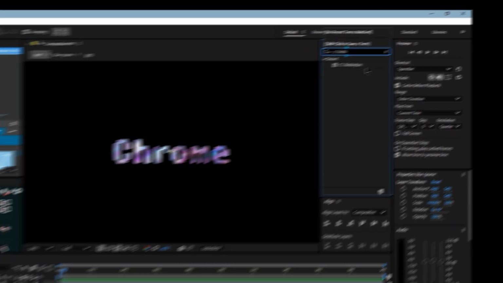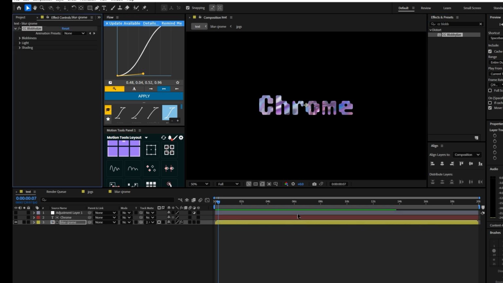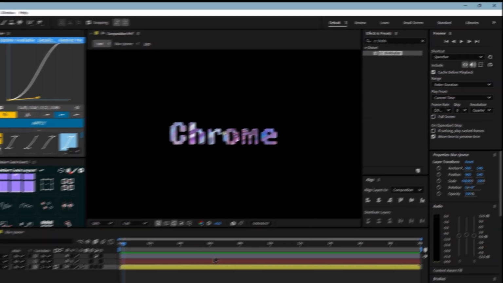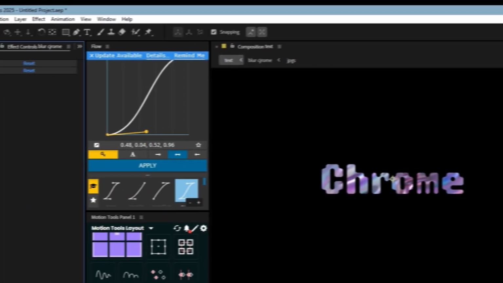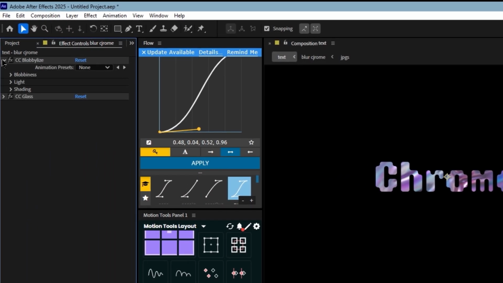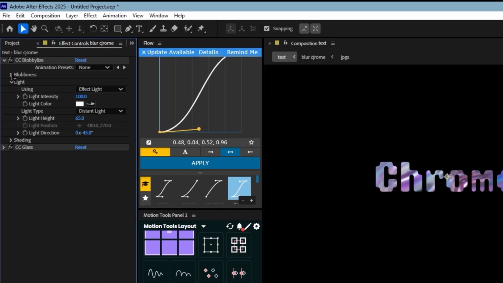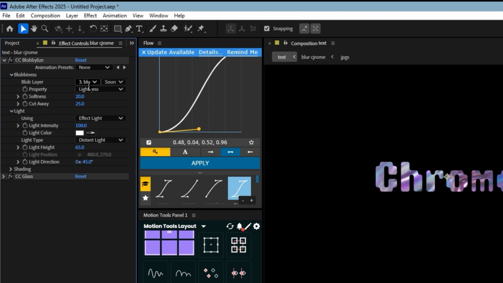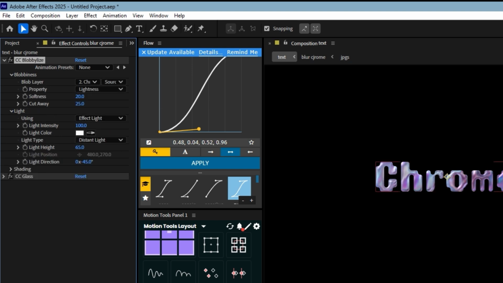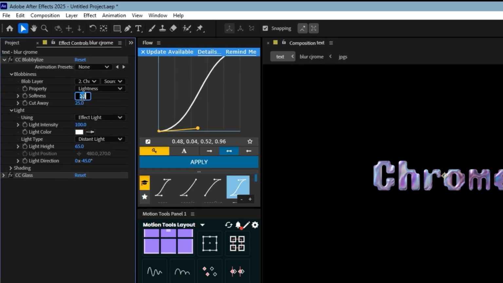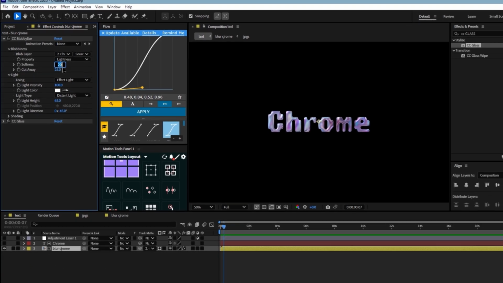Cool. So from here, we're going to add the effect called CC Blobbiness. Here it is. We're going to drag that in. We're also going to drag CC Glass. So now that we dragged in these two effects, we're going to change the light and the blobbiness. Now here in blob layer, we're going to change it to Chrome so we can affect the text.